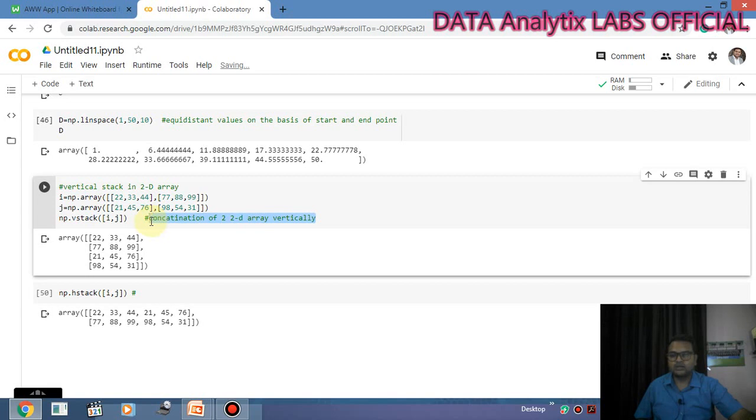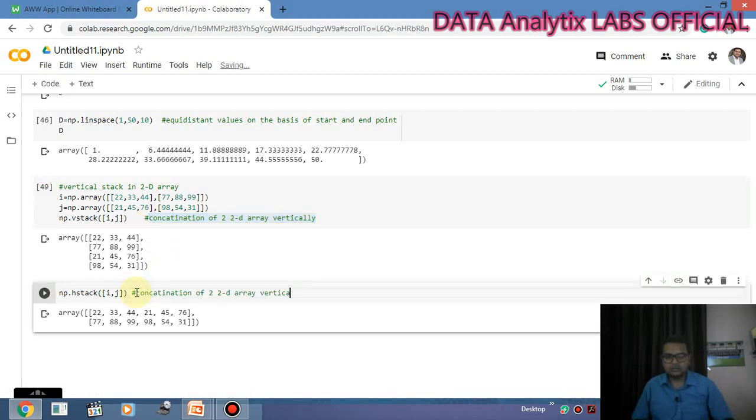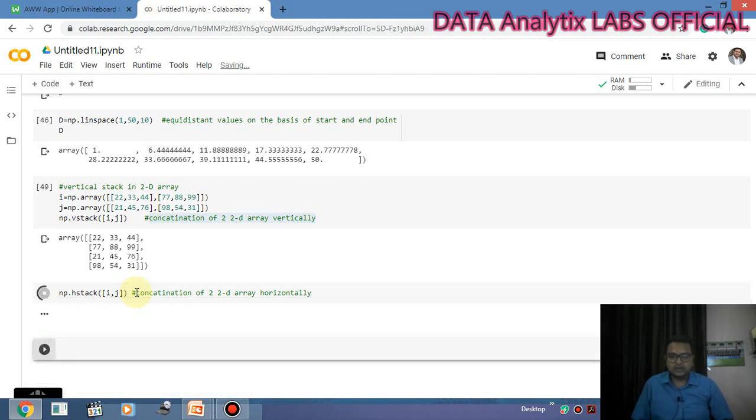So here we have this one, that is horizontally. Clear? So that is the way we can apply vstack and hstack. The zeros function we have already discussed in this session. Now we'll use a random function. The random function we have already discussed in my Python playlist, you can go through that.